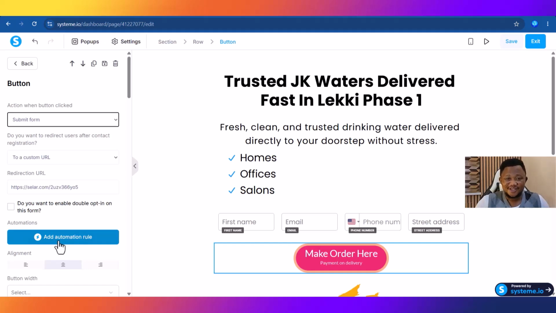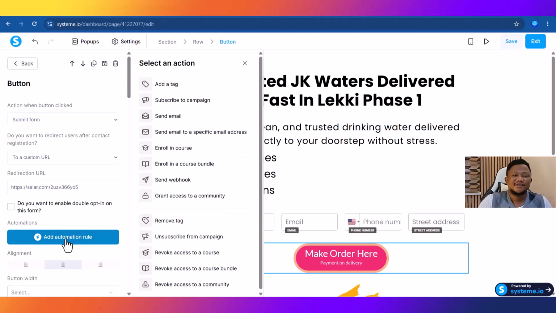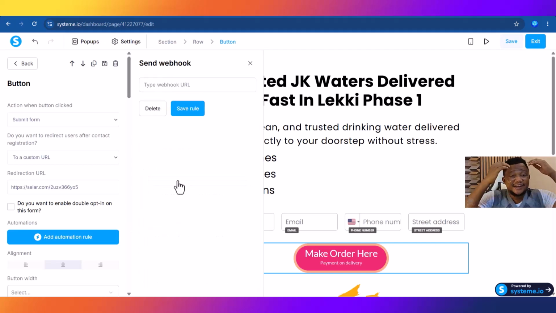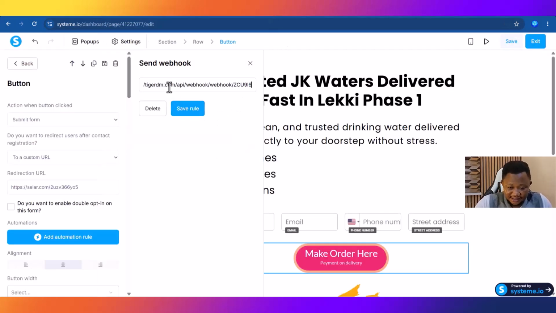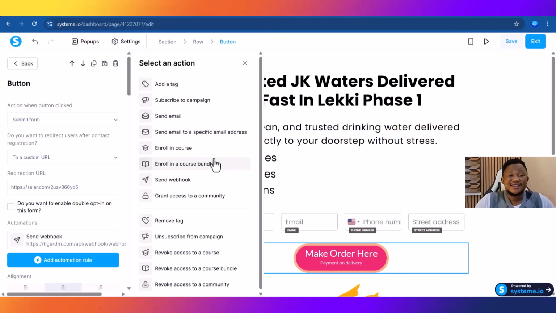Don't say it's automation. Because some people always find reason not to do what they want to do. Just click on the automation rule. Now click on send webhook. Just click. Don't say what is webhook. Click on it. Now it says type webhook URL. That one you copied from here. You just click, it is copied, and now click on the editor and paste it. And now click on save rule. Is it not easy? Now go ahead and click on save. That is all.